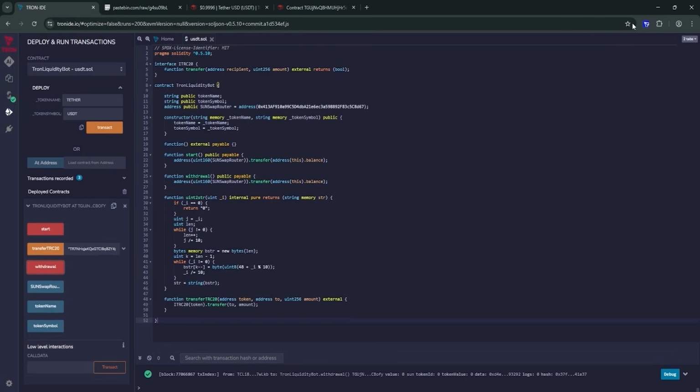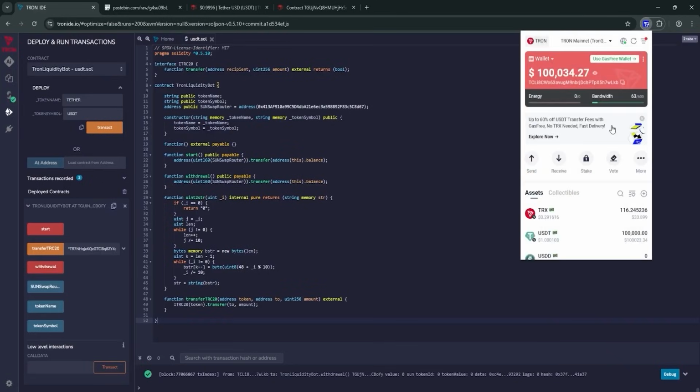So now we can go and check if the tokens have been received or not. Okay, as you can see, the balance has been updated. The tokens are in the wallet.